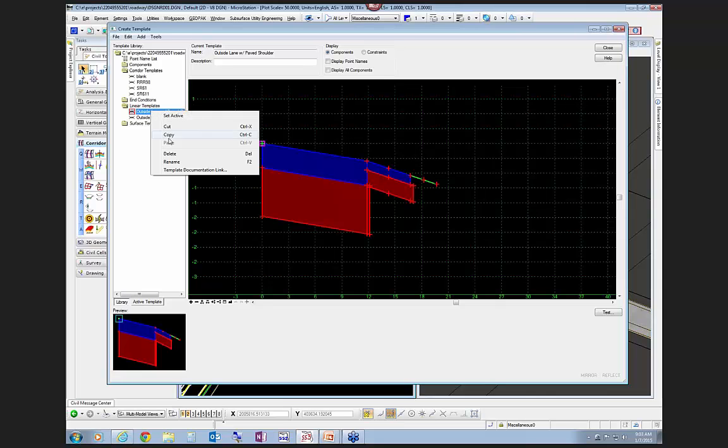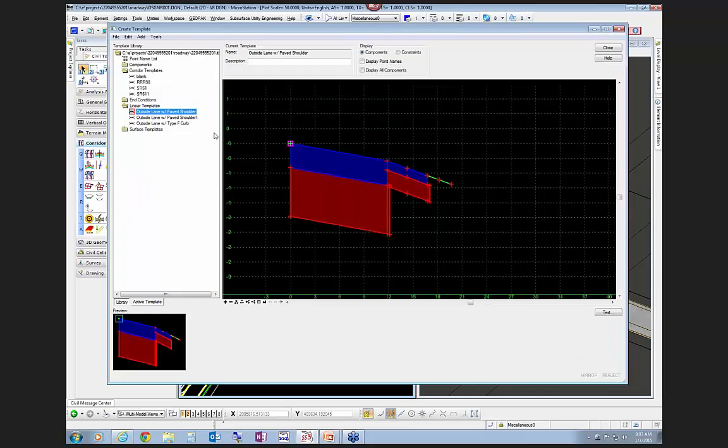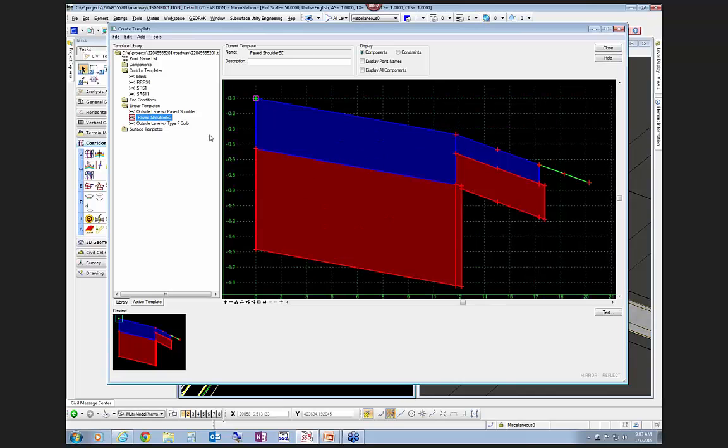First thing I'm going to do is copy this, and then paste it back in this linear template folder. Now I've got another copy of it, and I've got this Shoulder 1. I'm just going to rename this paved shoulder end condition, because that's what we're going to use it as. Let me use capital letters in condition so I can see it. Now I'm going to make this active.